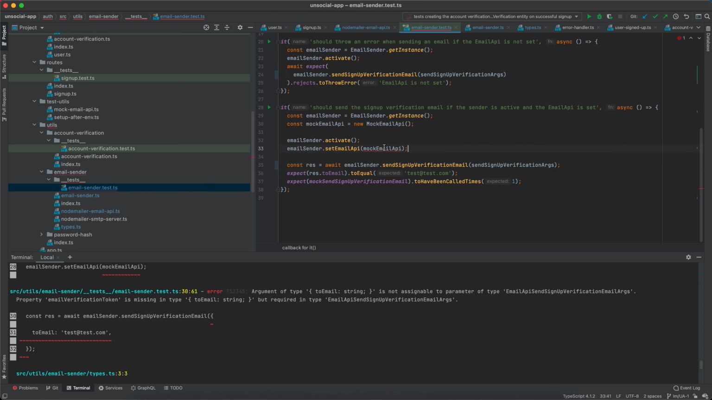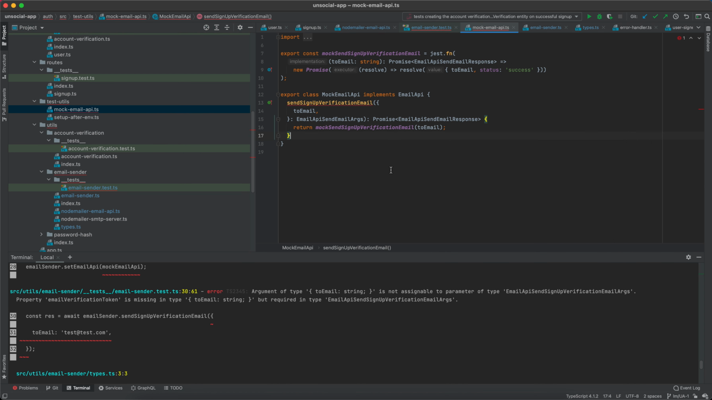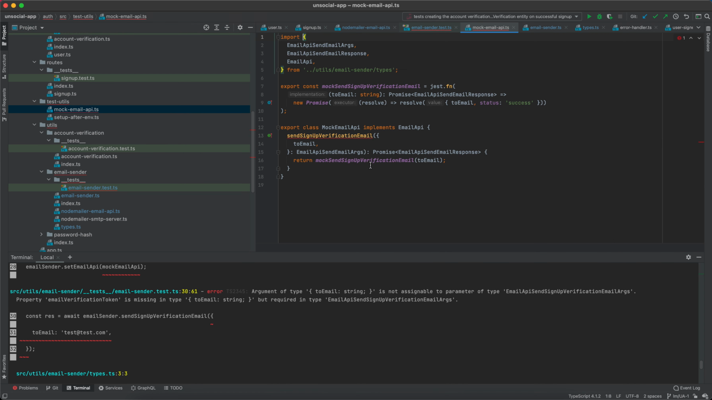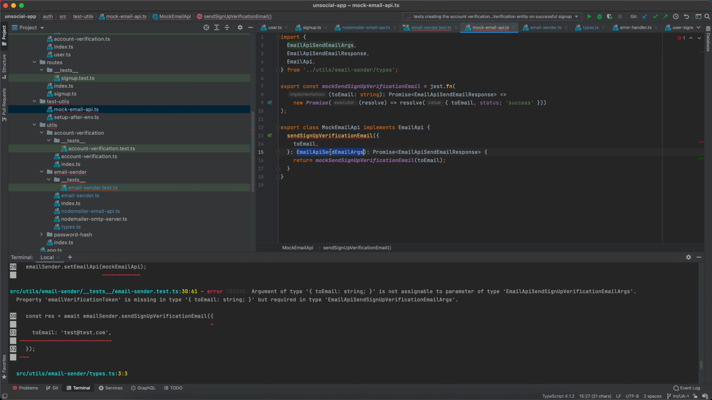Now this mock email API is again not assignable to the parameter of type email API, and that's because we changed the interfaces, right? So the send sign up verification email, now it doesn't use the email API send email args anymore. What it uses, if I come to the types here, is the email API send sign up, and so on. It's a big name.